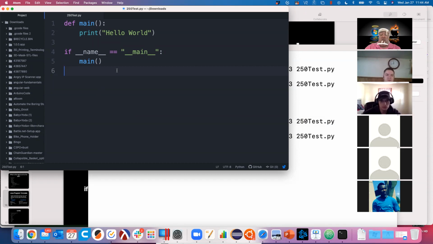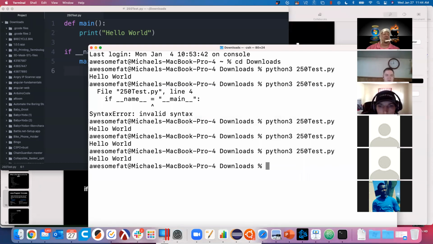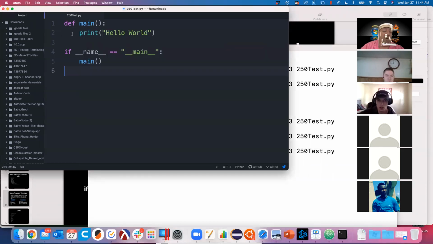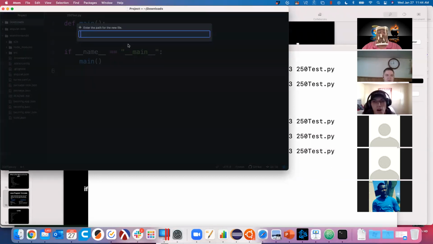Now, notice here, when I run this, I'm running it directly using the interpreter. This python3 here is the name of the computer program on my machine. That is the Python interpreter, and it's interpreting the 250test.py code during runtime. When I enter this, it starts running that program line by line by line by line. Make sense?